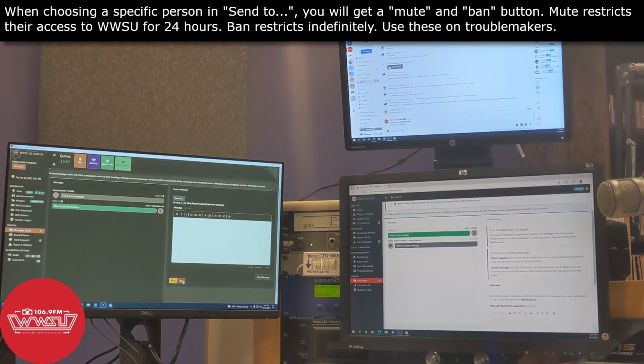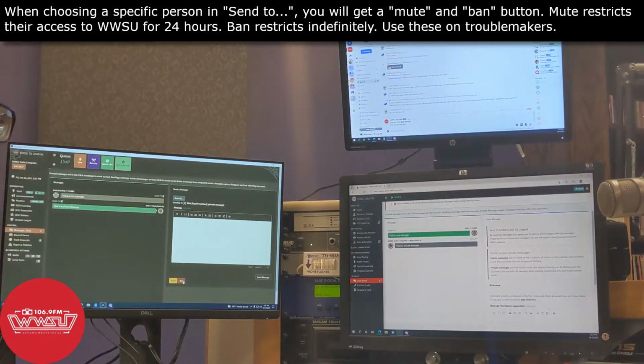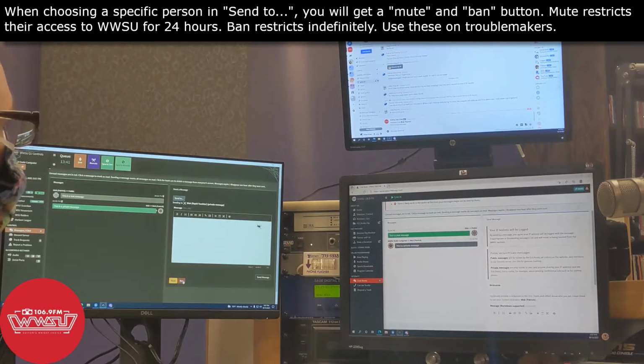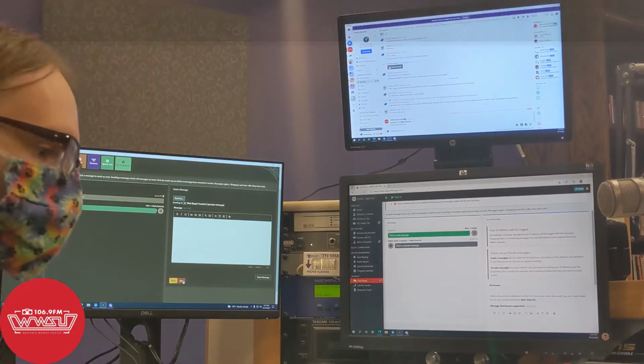Muting means that they will lose access to the entire website for WWSU for 24 hours. Banning means they will lose it indefinitely until a director manually unbans them. So for very serious threatening messages, you'll want to ban them. And for less serious, like just harassment or being rude or inappropriate, you'll just use mute.